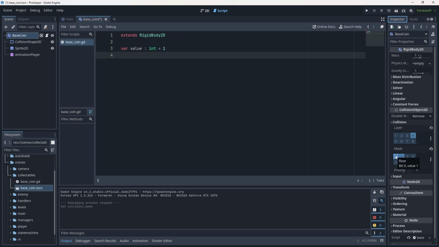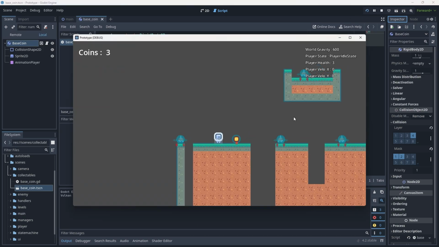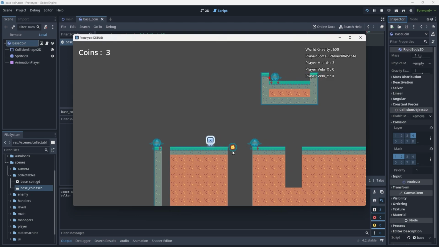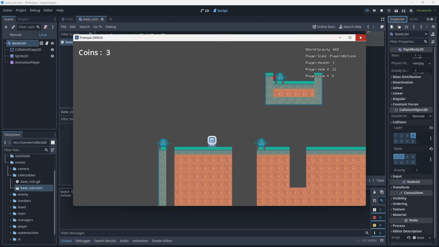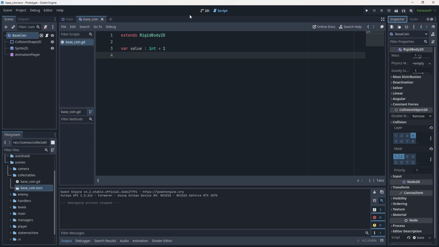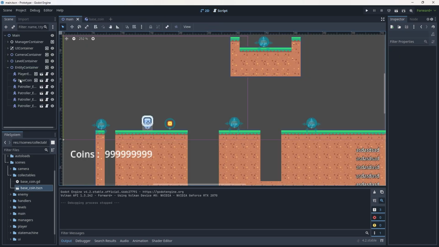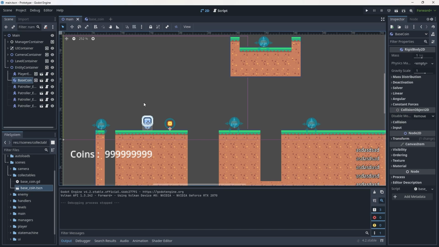So let's go and make it collide with the floor. Hit Control S and save, hit play, and now it's no longer falling through the map. Now if I touch this, we don't collect it, but we do have that physics interaction of it colliding with things. What I'm going to do very quickly is go to the main scene, go to the base coin inside the entity container, hit Control D to duplicate. Now I'm going to move this new duplicated coin up to where this enemy is up here.